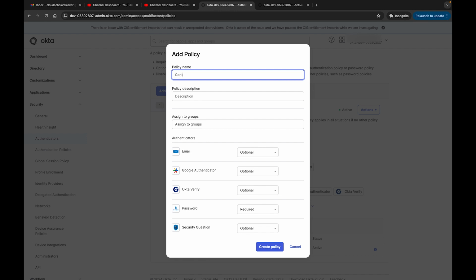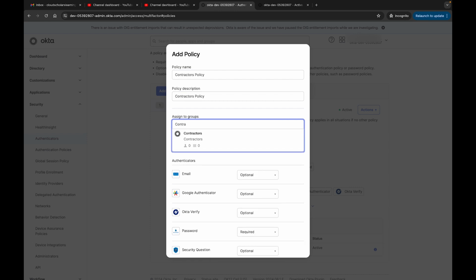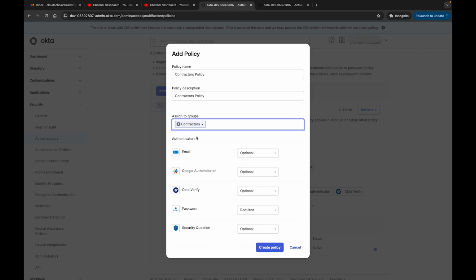So this could be a contractors policy. And I'll just leave the description the same way because you want this to be a little more specific. And the great thing about this, I can assign this to a group. So if I do contractors, I have a contractors group. Right now, there's nobody in it, but still, I can add that group and I can say, okay, authenticators, do I want email? I'm saying, no, I don't want email. I'm going to disable email. I'm going to require Google Authenticator for them. I'm going to require Okta Verify if they want to use either or, right? Or I can say optional on this one. Password required, and then security question, I could say required as well, right?